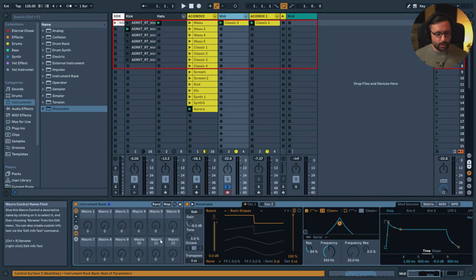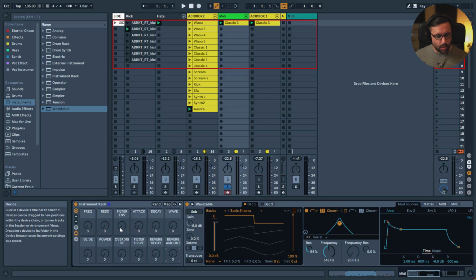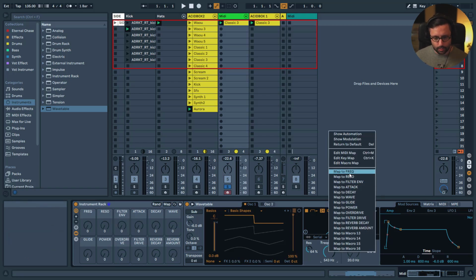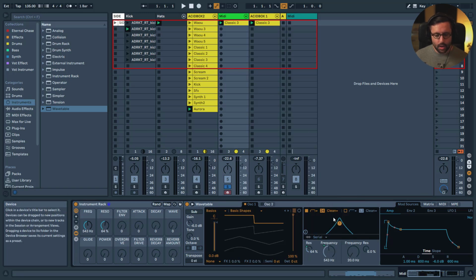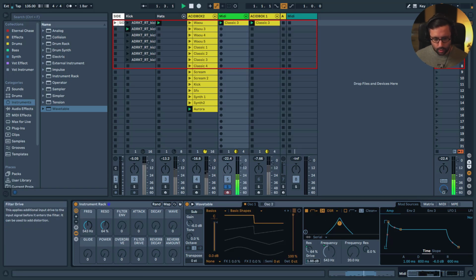For this rack, we're gonna go with 12 macros, and I'm just gonna rename everything quickly so we can map afterwards. So yeah, we have everything renamed. We're gonna map the cutoff frequency to the first macro, and the resonance to the second macro. The second thing I've done is use the filter with the drive, so you can crank up the drive if you want.